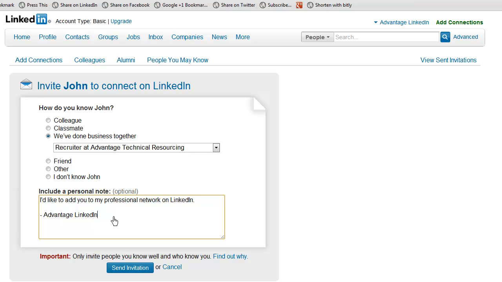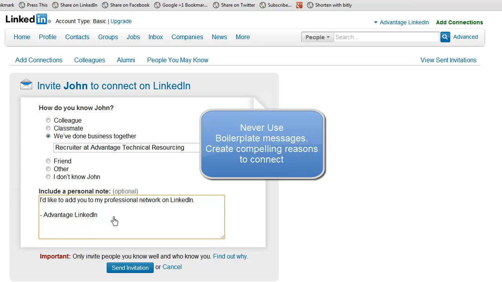Now under a personal note, try to make a customized message when you're connecting and sending out invitations to individuals to connect with. Don't use the boilerplate message that LinkedIn uses. Try to put in something that is compelling and a reason why you want to connect.